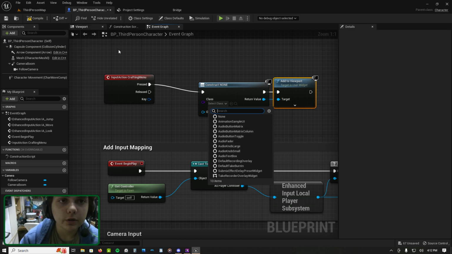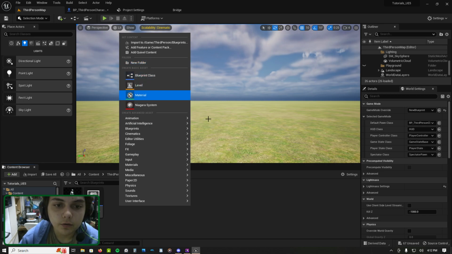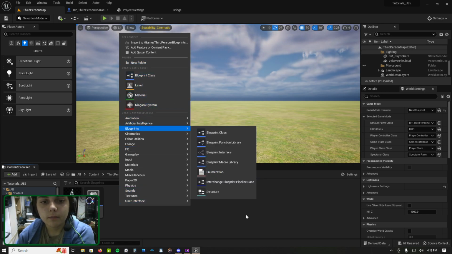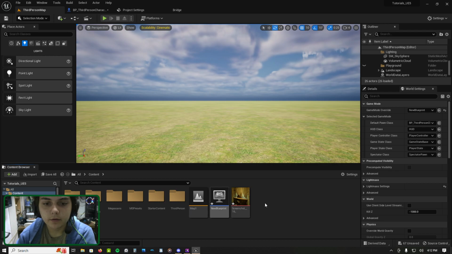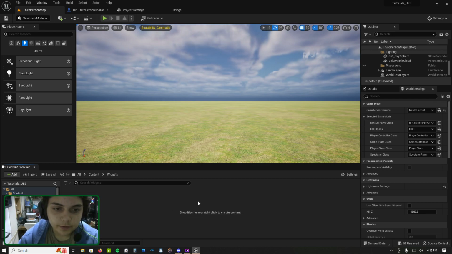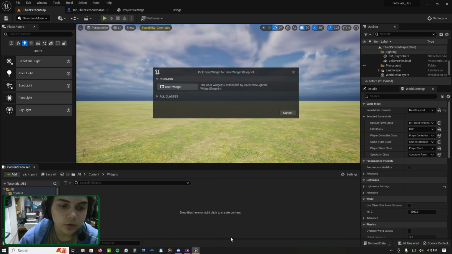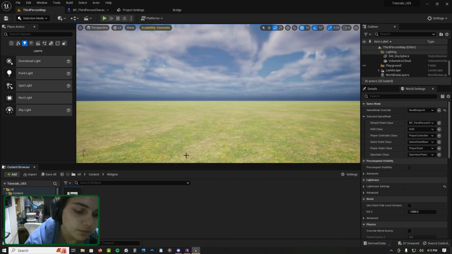So the one that we're going to add, we haven't yet actually created. So we'll create one and we're just going to throw it in here. Actually, let's go back and create a widgets folder in case we should do further videos here. So you go to your widgets, you create a widget by going user interface, widget blueprint, menu. Okay.